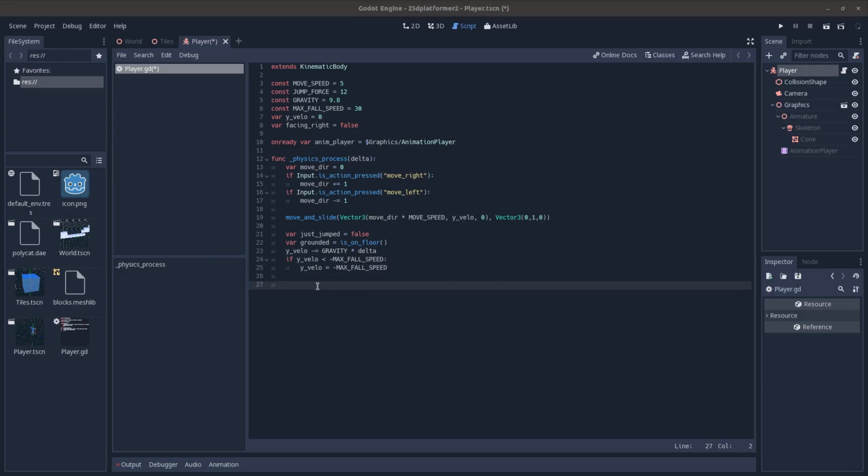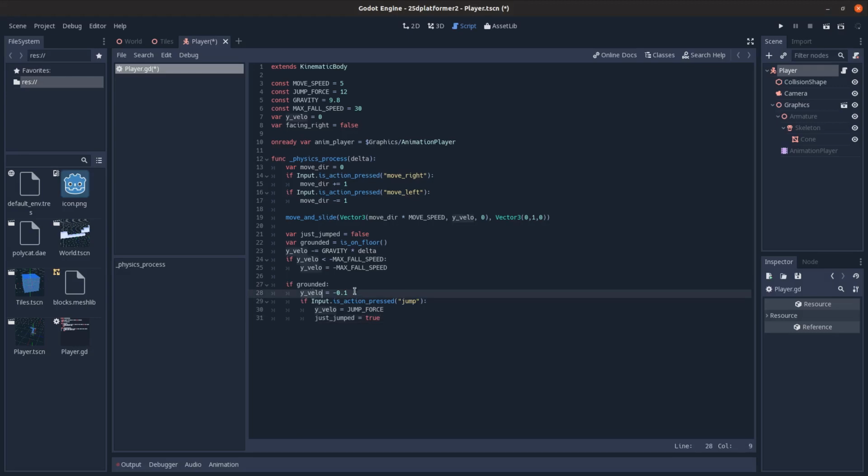And if we're on the ground, then set it to this minimum amount so that we're always touching the ground, so is on floor gets updated. And if we press the jump button and we're on the ground, then apply the jump force, set our Y velocity to be up by jump force, and set just jump to be true. Then we need a flip method.